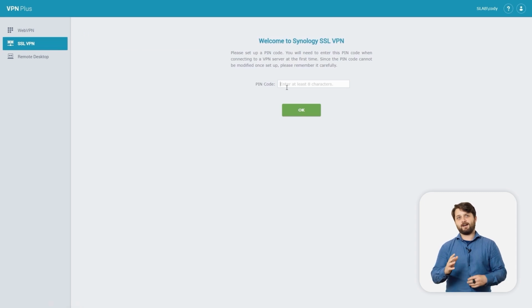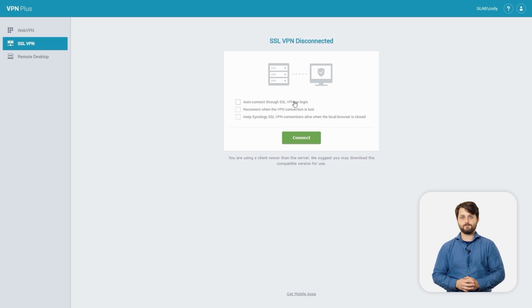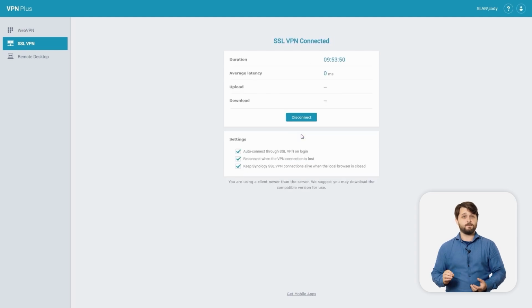Now, before we dive into actually dialing into this SSL VPN, we need to set up our PIN code. So make sure you set it to something that you can remember. And now that we've set our PIN code, we're going to enable all three of these checkboxes because it's going to make things a little bit more stable. We're going to auto-connect through SSL VPN on login. We're going to reconnect if the connection is lost, and we're going to keep the connection alive even if the browser is closed.